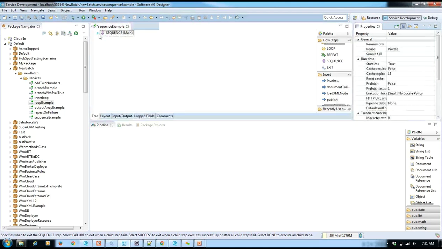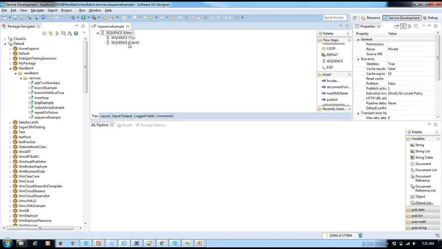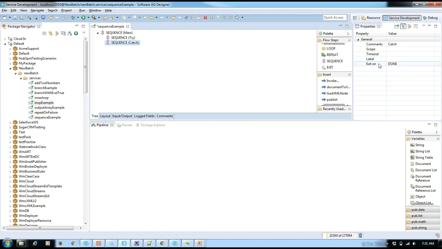Inside the main sequence, there will be two subsequences. For the first one, you are making it a try and putting exit on failure. The second one, you are making it a catch block and putting exit on done. Okay, we will see how this works. For main, I am saying one of these two has to succeed to exit from the main. For the try, it has to exit only when there is a failure.